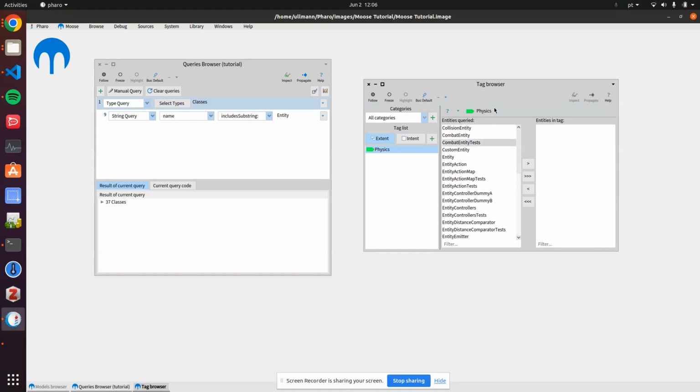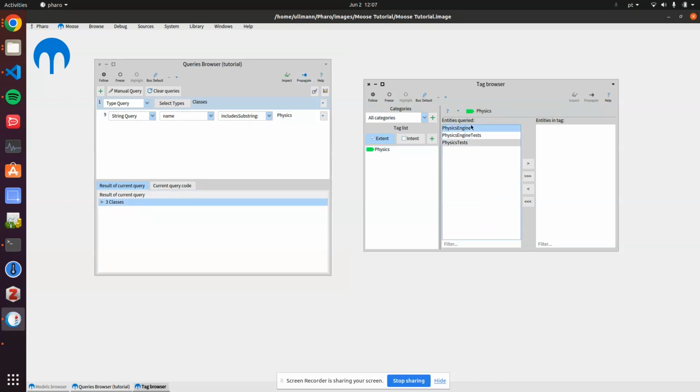And here on the left side, you see all the entities queried, so all entities that we queried and propagated. So here I search for all classes that include the name entity. You're seeing lots of things here with the entity name. But now I'm gonna change it for physics. There are three classes with physics in their name. So I'm gonna select the three, propagate. Now you see the three here.